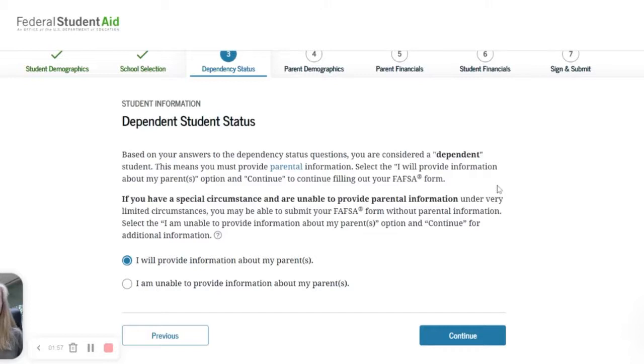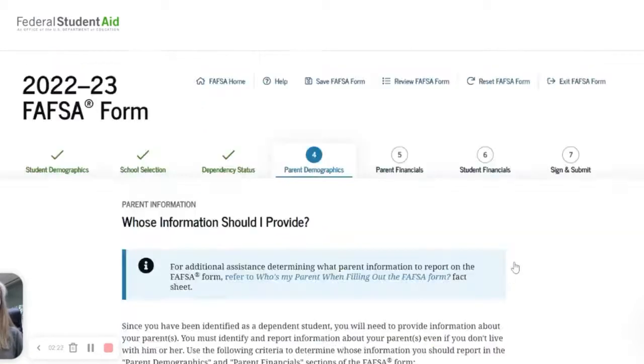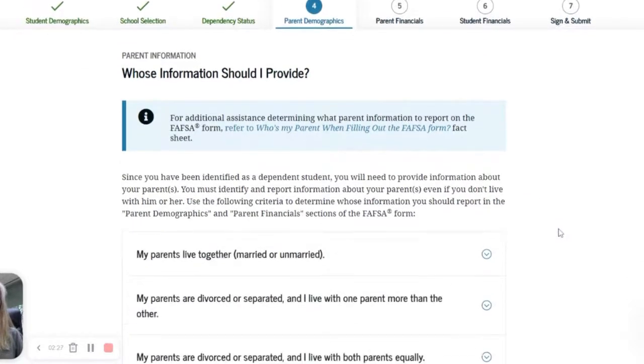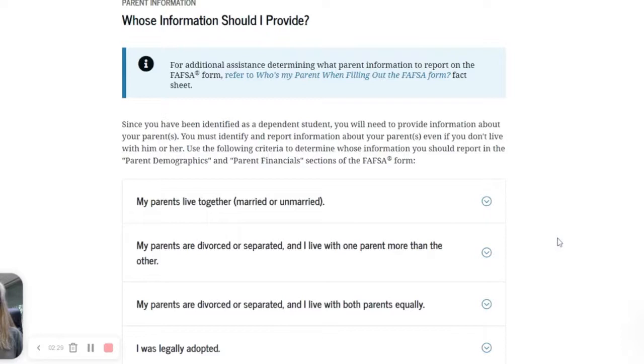And then the FAFSA will tell you, gosh, it looks like you are a dependent student, and then you're given the option of providing information about your parents or being unable to provide information about your parents. Here's the thing about that. Only if you truly, as a student, are unable to provide information about your parents do you click that second button. It's going to create all kinds of roadblocks for you. So parents, do cooperate with your student on this and provide your information. So you'll hit continue. And now it's going to ask a little bit about your parents.